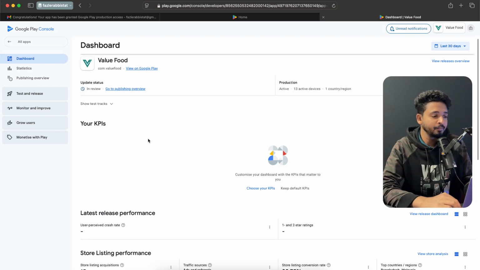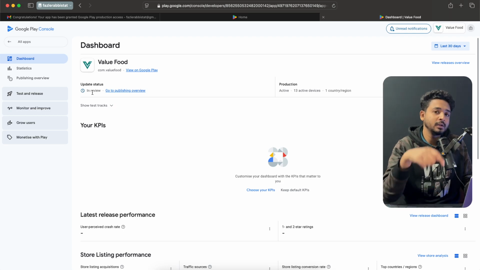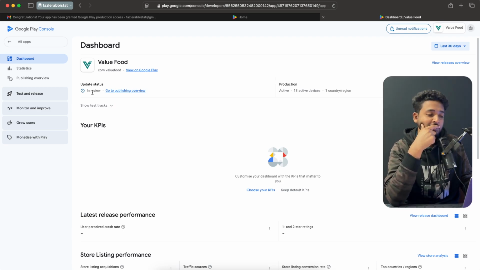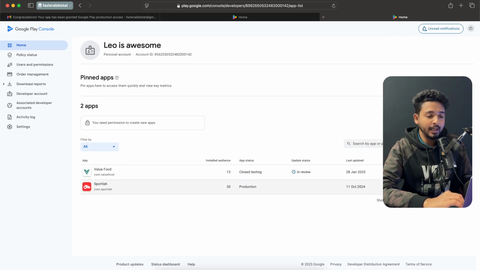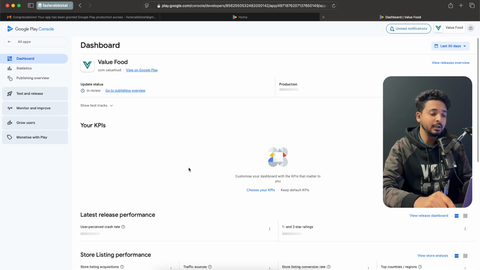You can see that it's in review. That means we have sent it to review. Let me show you all the apps. Here is the app. On 11 October 2024 we tested and published the app, and other applications we have recently tested are now in review.